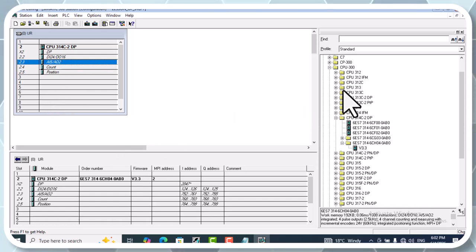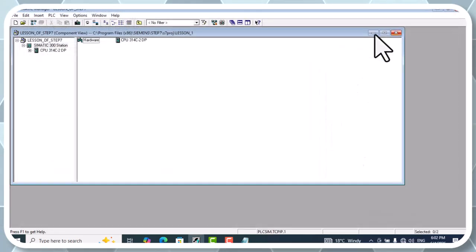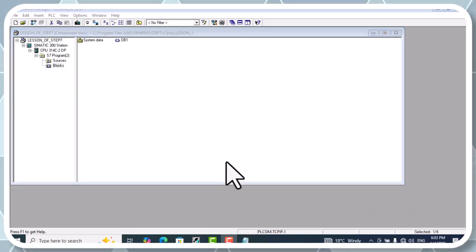So my friends, as I said before, first we check our hardware configuration, and after we add some configuration, we must compile our project. And also we check the program section and block section. We have OB1 block, as I described in the previous lesson, the most important block, without which the PLC cannot operate.